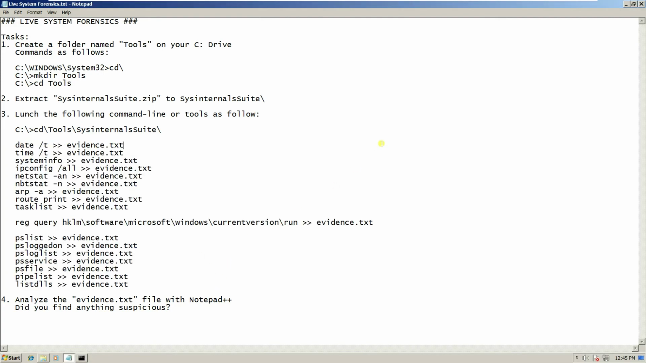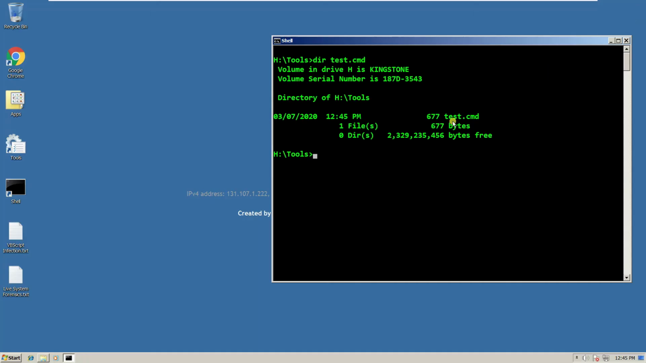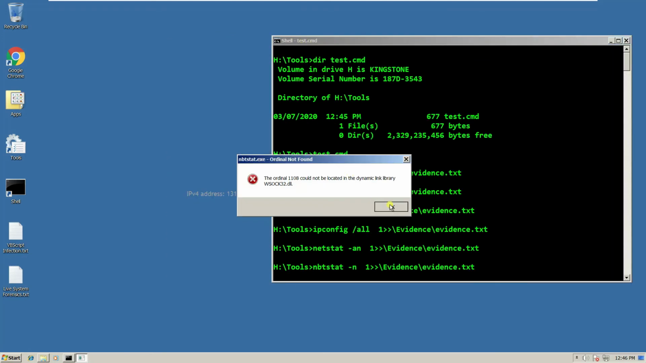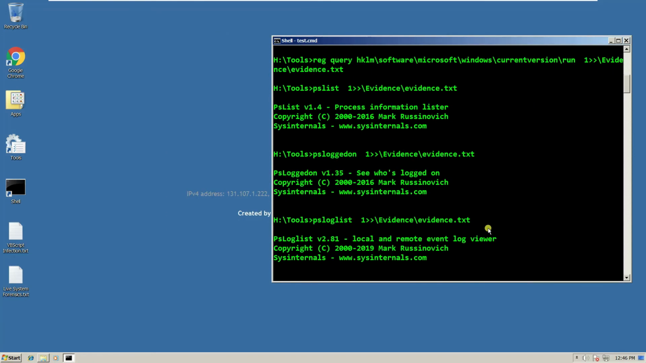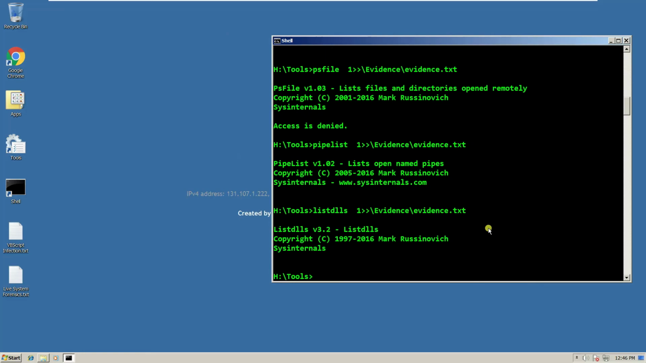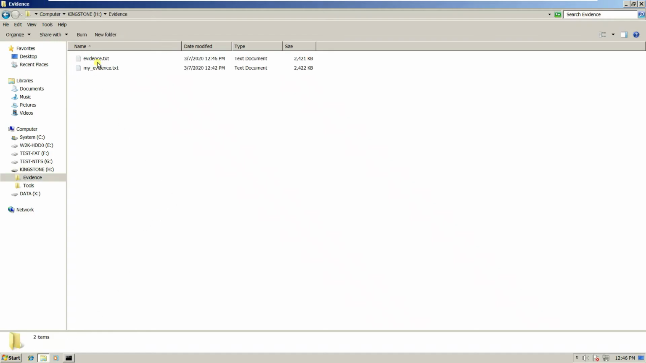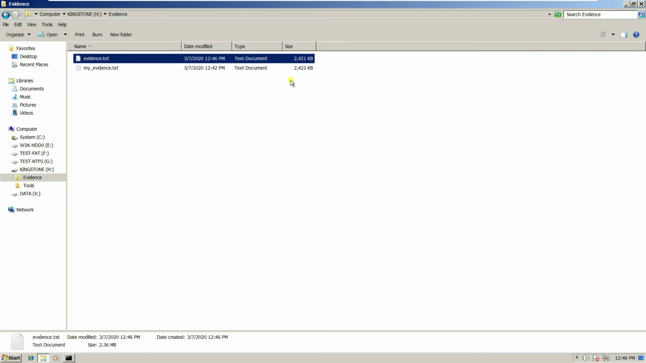Let's just run this one, test.cmd. See, it will automate the process of creating the evidence file. Done. Let's open up the evidence and notice that I have another evidence. Yeah, the size is almost the same.